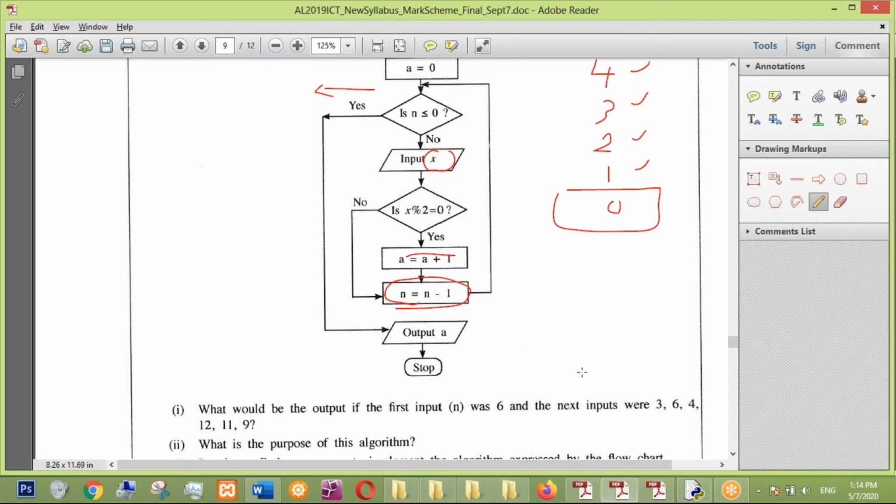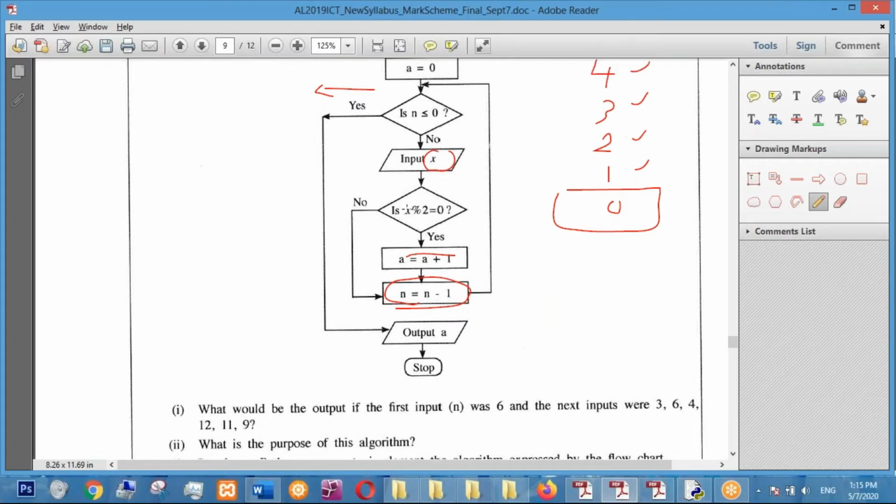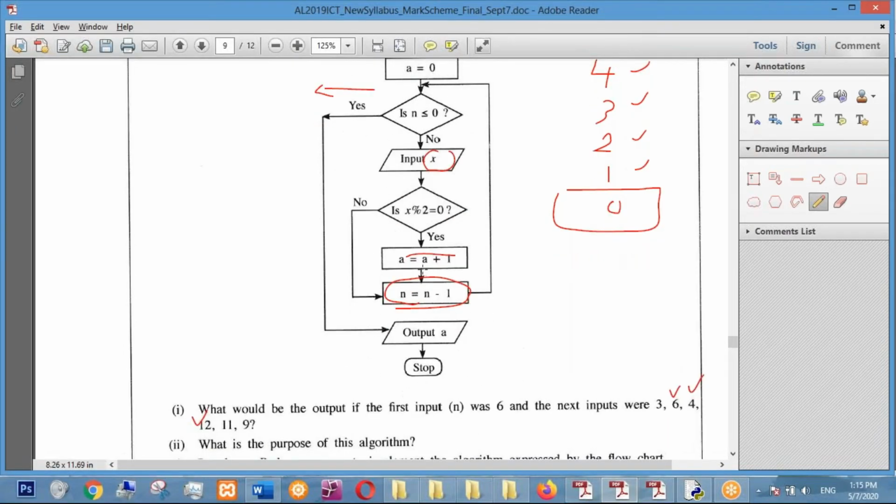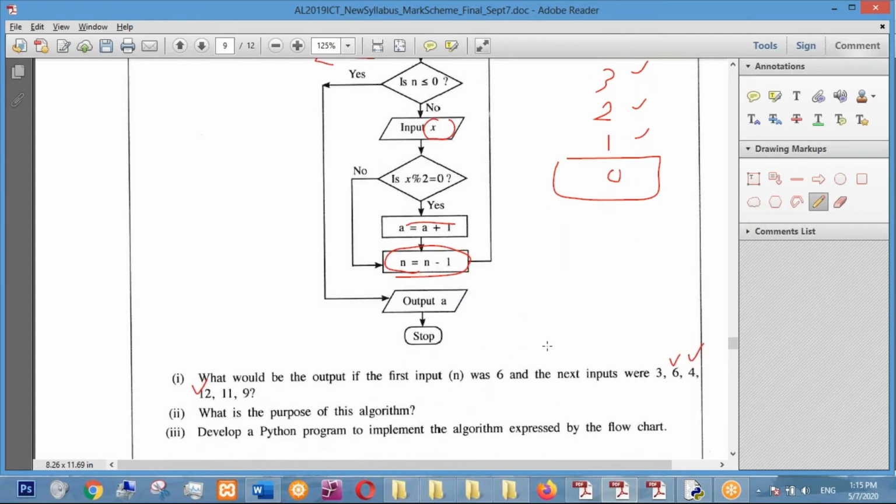n is 6 and we are entering 6 values. That's fine. And here only the even numbers will be counted. So one here, another here. So what would be the output if the first input was 6 and the next inputs were these? We are outputting the total number of even numbers, right? So the result is 3, right? Agree? Do you agree?